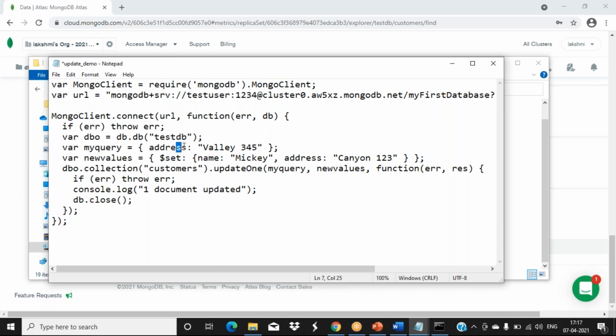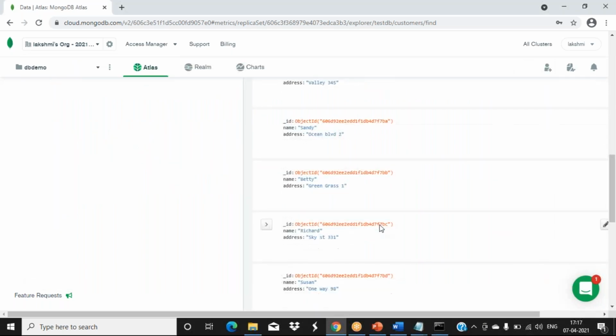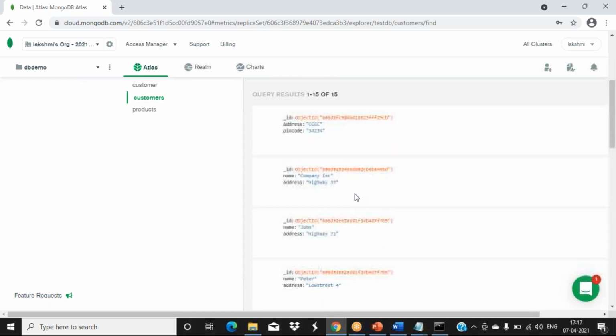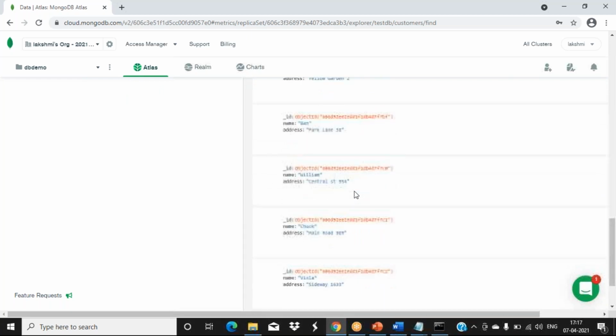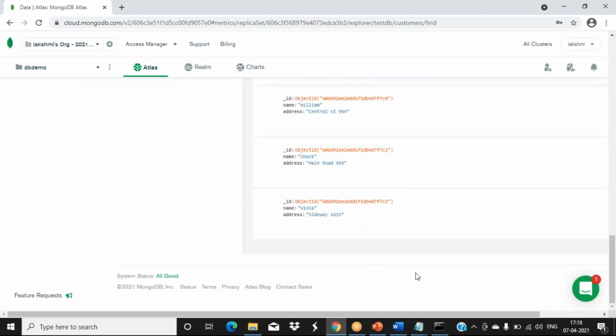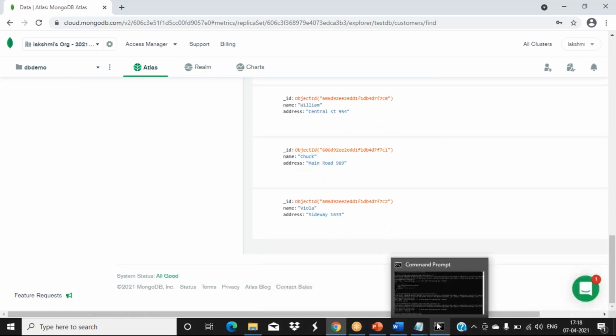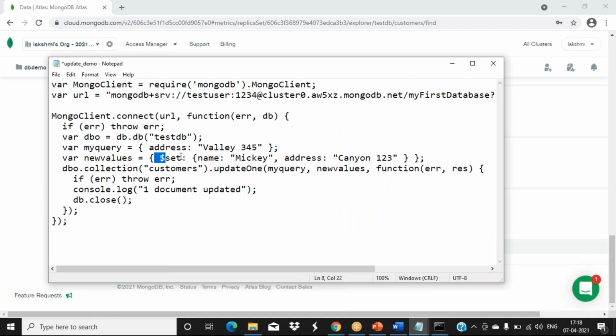You have to first search for this value 345. Only that particular thing we are searching. So where the address is 345, there we have to update the details. For the updation, we have used the set keyword, the dollar symbol and the set name. This is the new values you want to set for that particular document. The entire thing is changing, not only the address and name, the full values we have to change there.